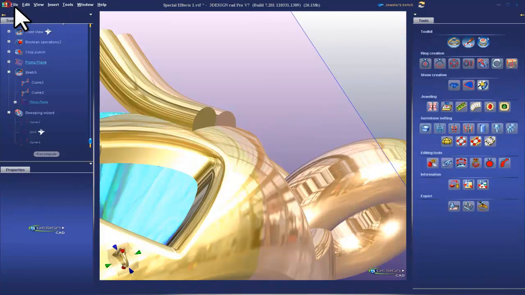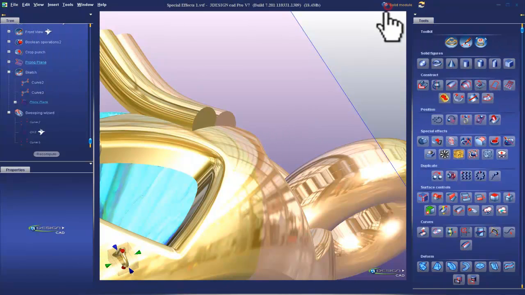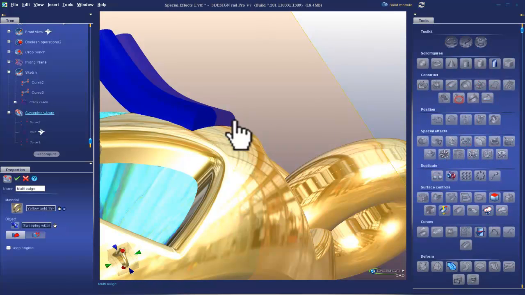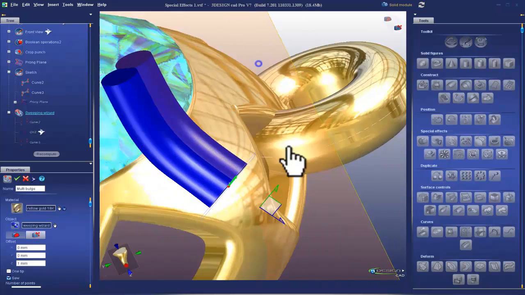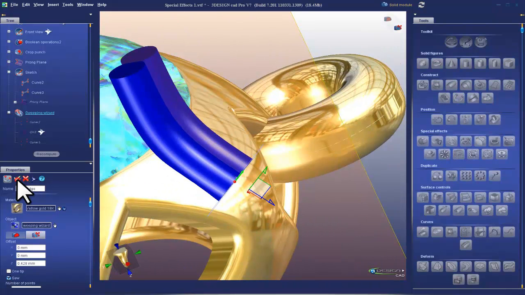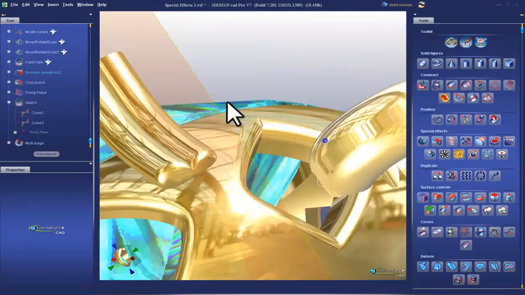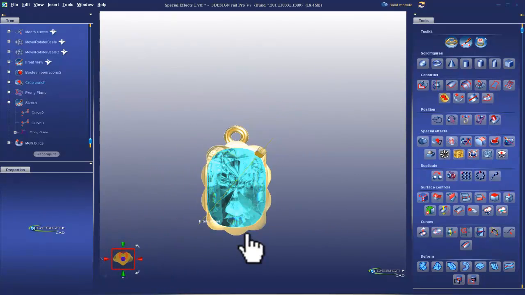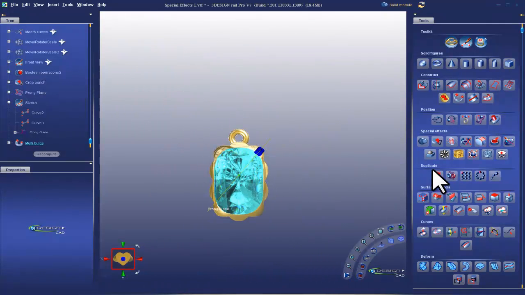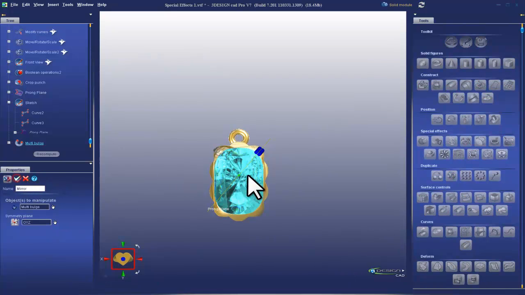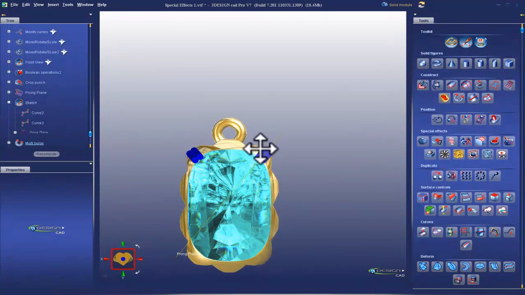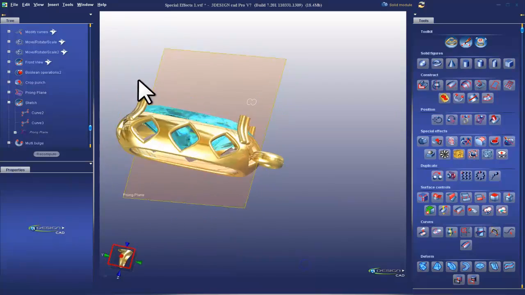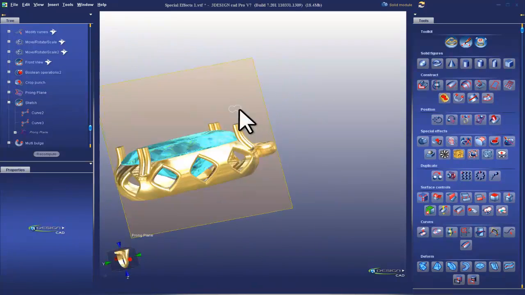I'm going to save. And I'm going to multi-bulge out the bottom of this prong. Nice. Now I can take the prong, mirror it across, mirror it below, and I get my prongs.